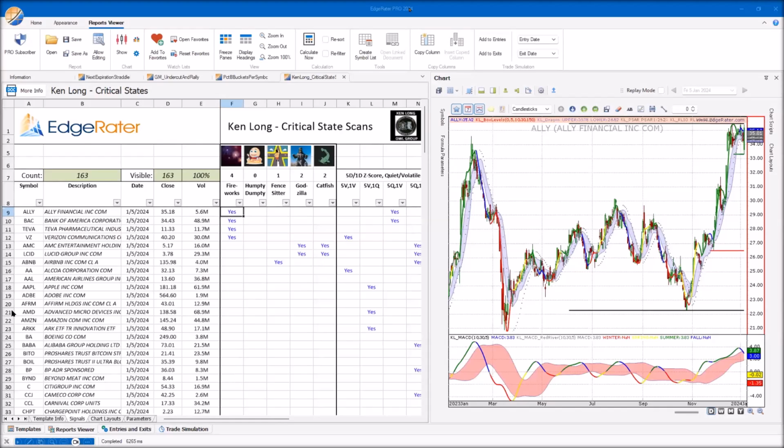When you run a trading template in EdgeRater, you end up with a report. And the report consists of essentially, on the left-hand side, an Excel-like spreadsheet with a row per symbol and the indicators in an area. In this case, we're looking at the Ken Long critical state scans. And so the indicators are over here.